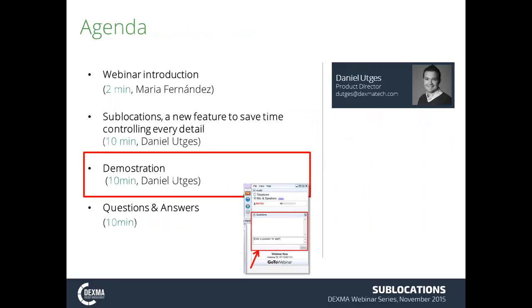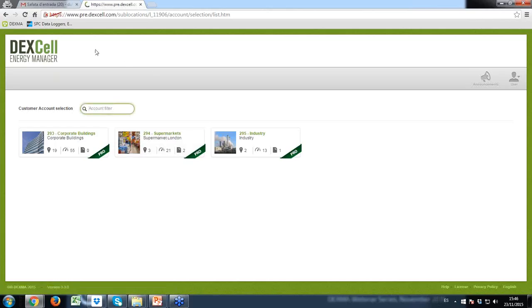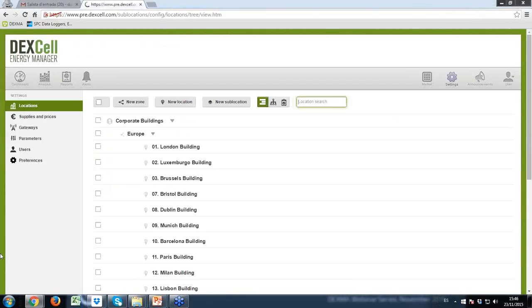So let's move from the PowerPoint to the real demonstration, right? Let me go to the pre-production environment, right? So later on, we will talk about when that feature will be available. So right now, I'm connecting to a testing environment, right? In order to show you this new feature. So I will be using one of our demonstration accounts that you know, which is the corporate buildings. And basically, the changes are into the settings area, location menu option, okay?